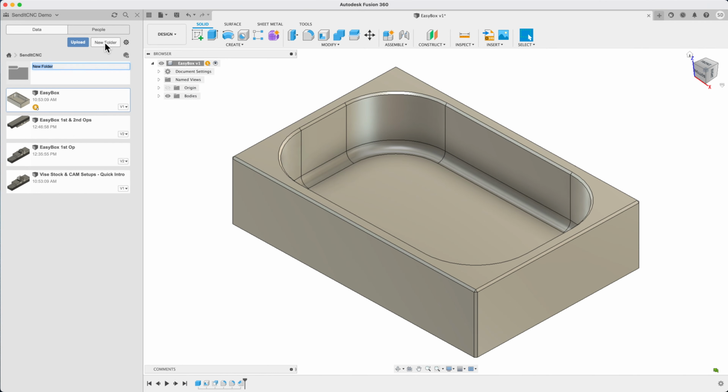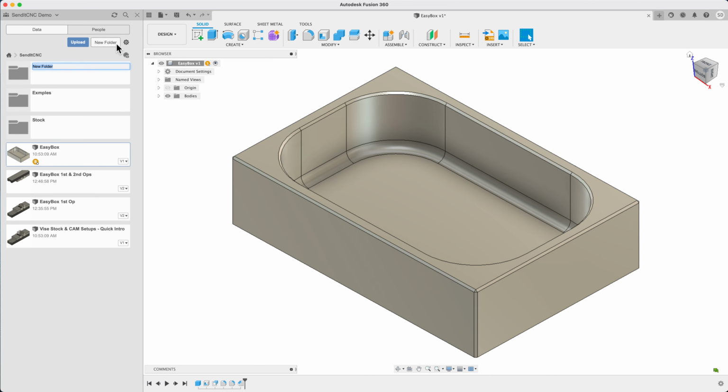In Fusion, I've created a project called SendItCNC. In it, we'll create 4 corresponding folders and upload the contents from the downloads into Fusion. We'll do that for the examples, stock, the setups, and the work holding.